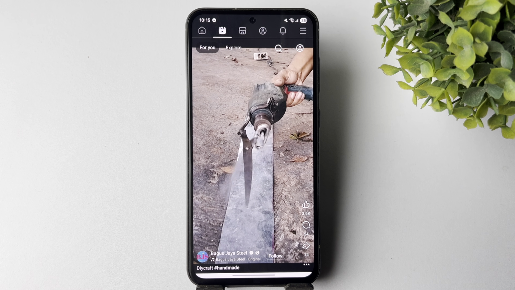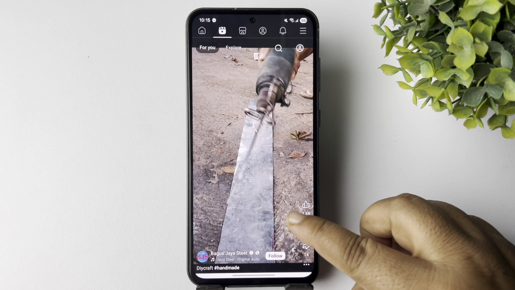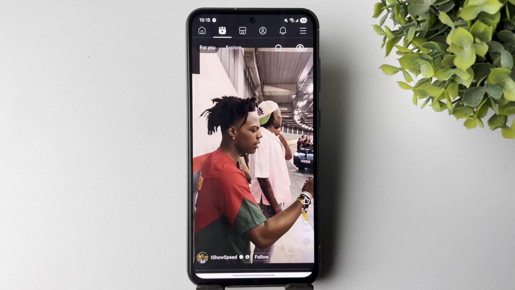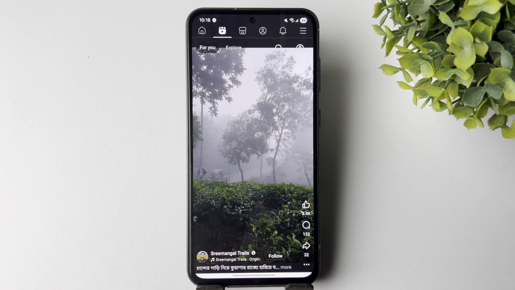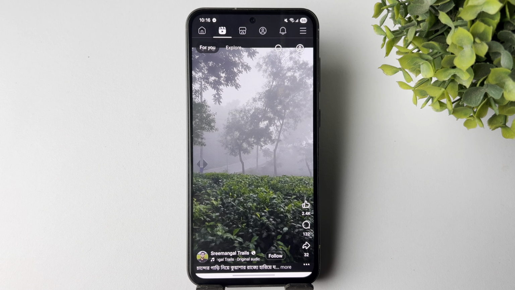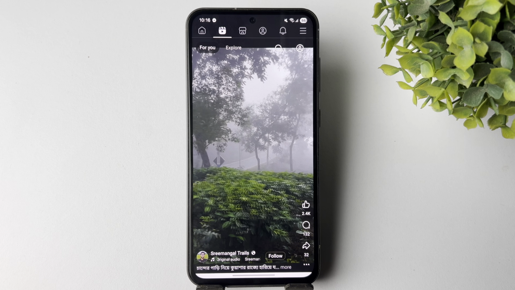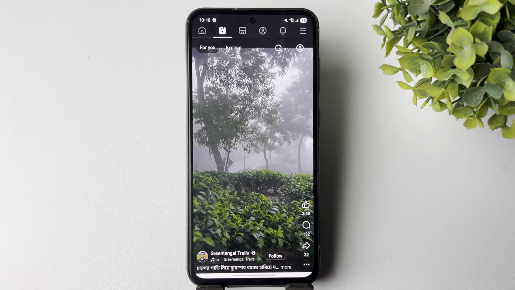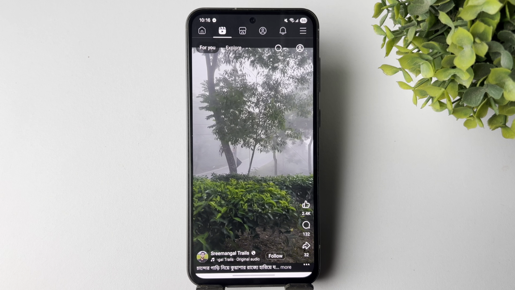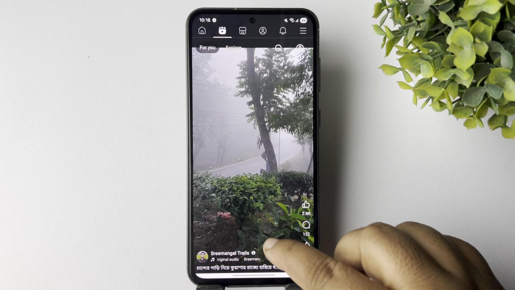In this video, I'm gonna be showing you how to fix Facebook Reels not loading. If Facebook Reels shows black screen, loading spinner, no sound, or Reels unavailable, follow these fixes in order.